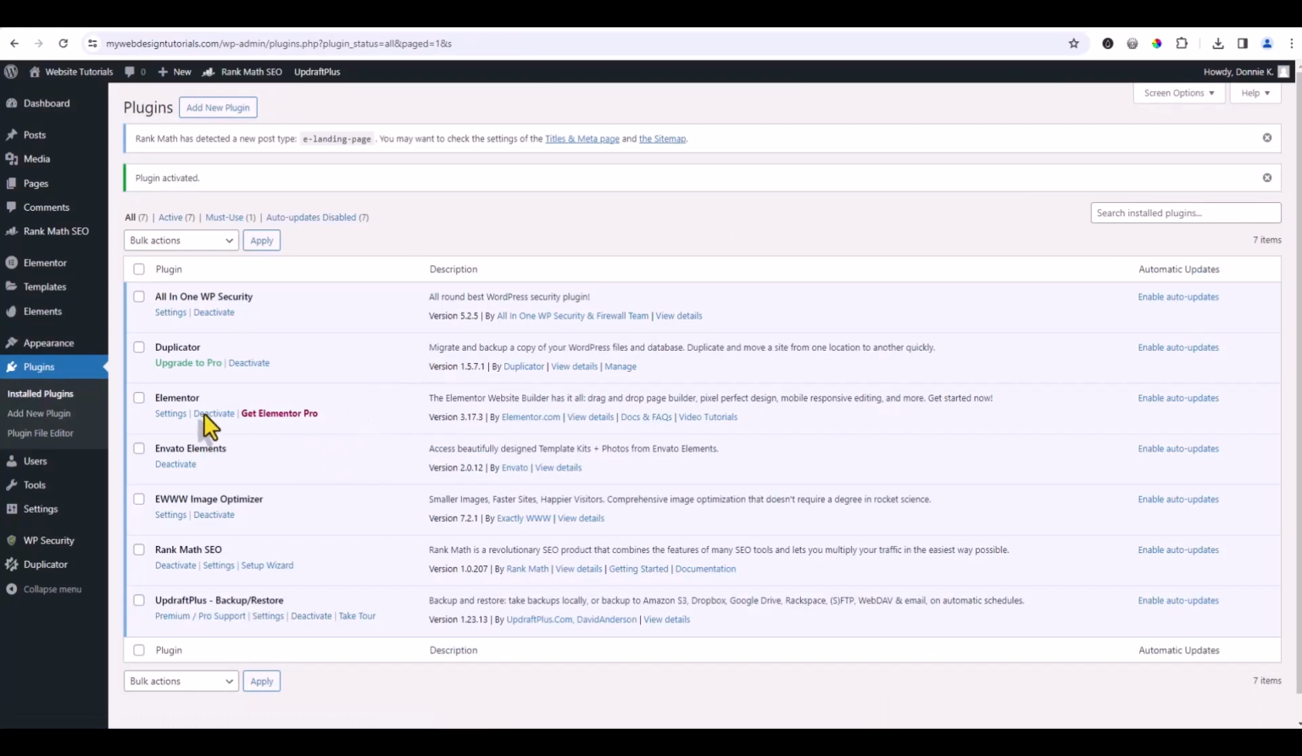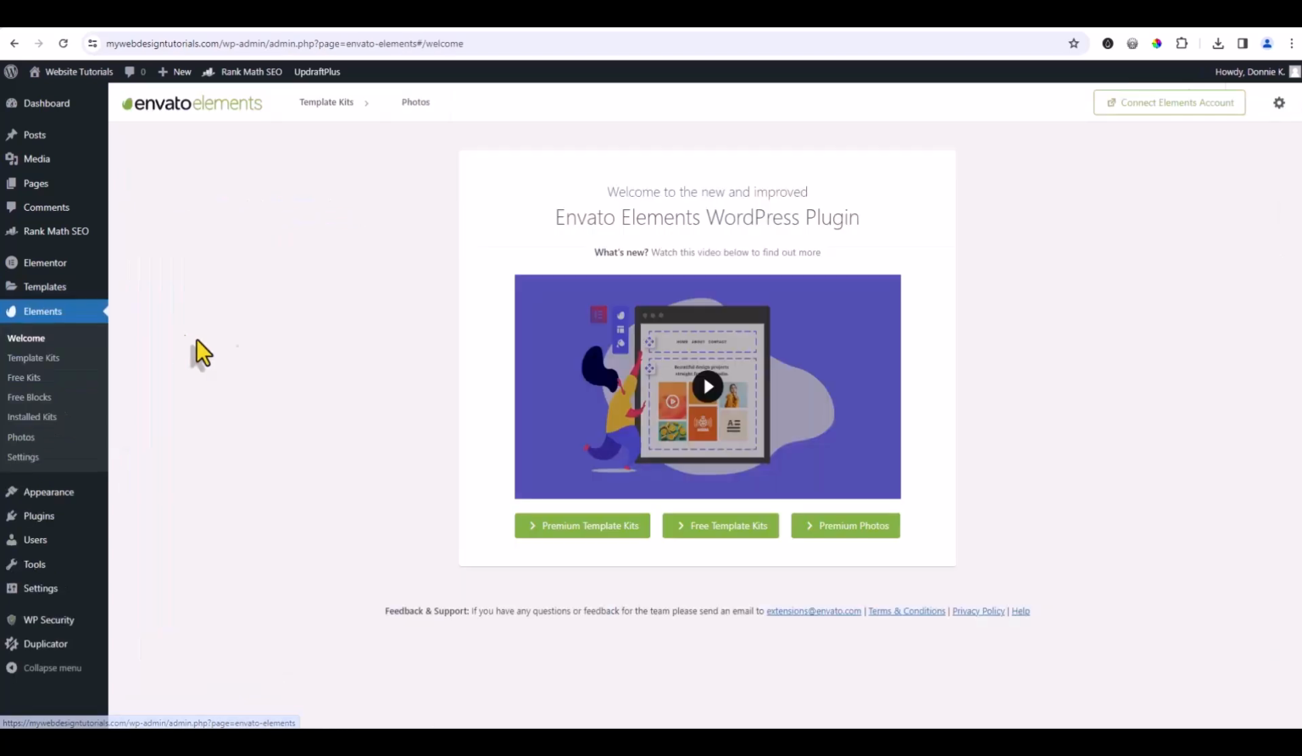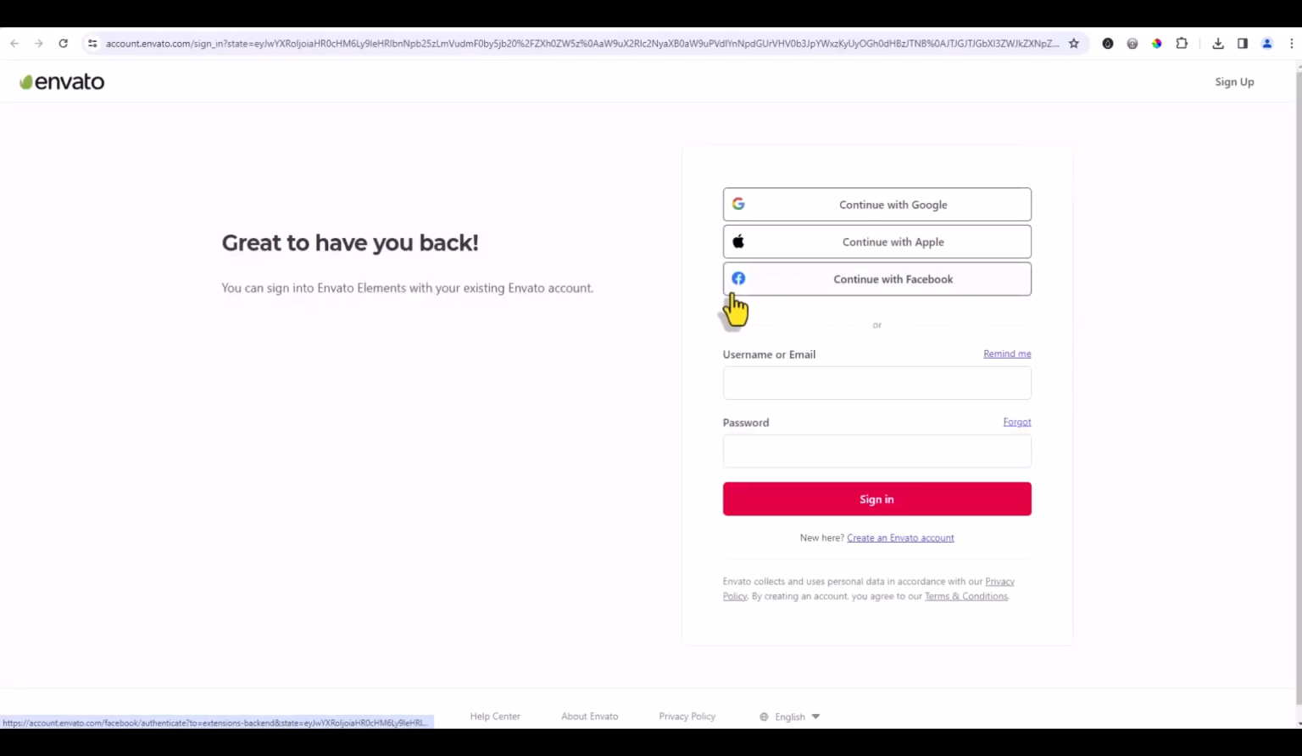Then we want to connect that, so I'm going to go over to Elements, to the welcome screen, and then I'm going to click on connect and connect. Then you'll have to create your account. Again, use the link that's in my description if you're going to create an account for this.